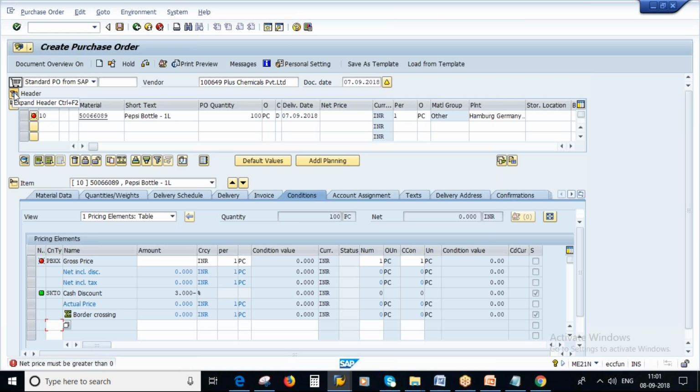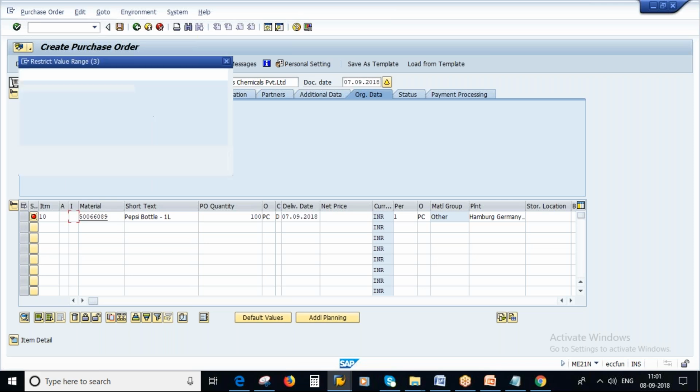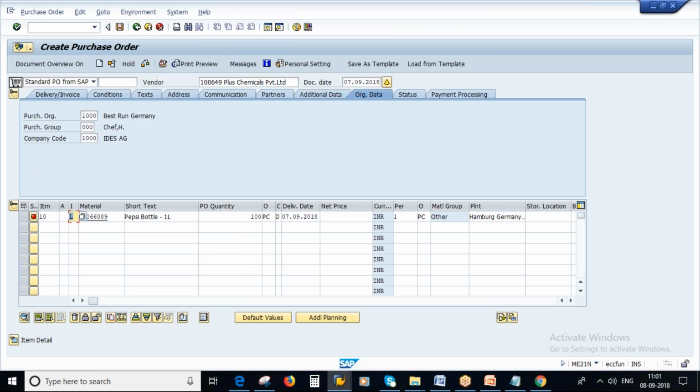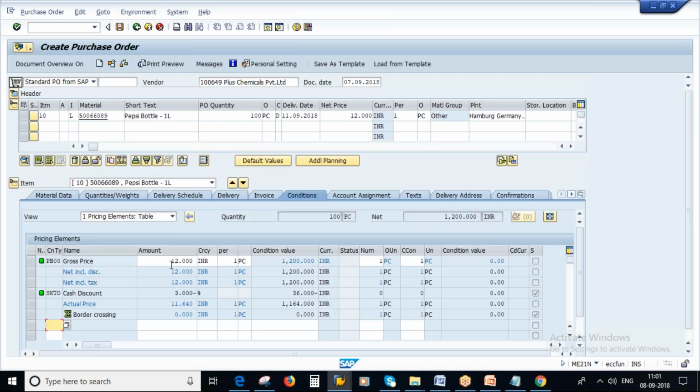Why has the price not come suddenly? Item category you missed, Savan. Oh, sorry, item category I missed, right? Okay, so price has come. So we always create the standard purchase order, right? So we forget. That's the problem. That's okay. So your price has come.